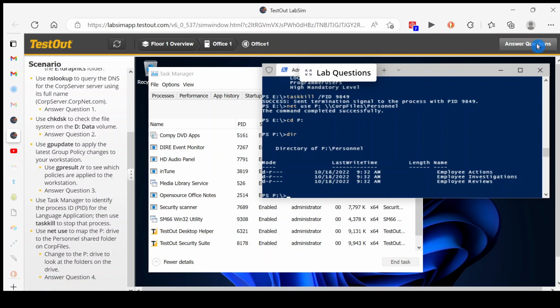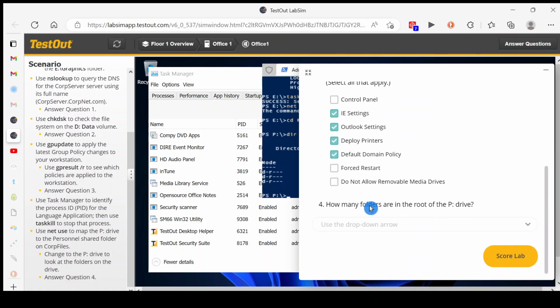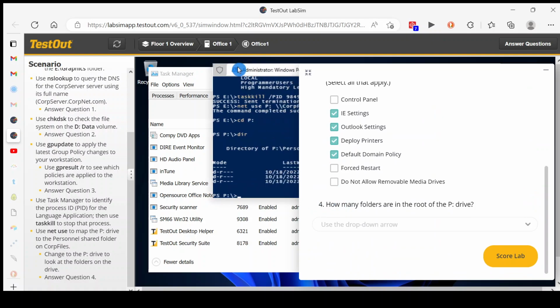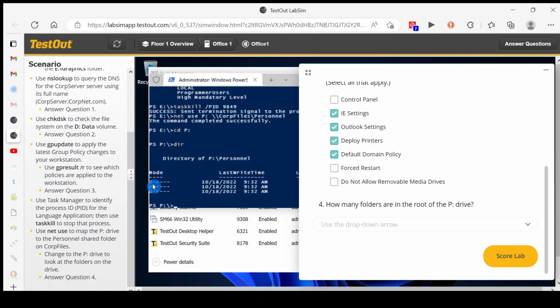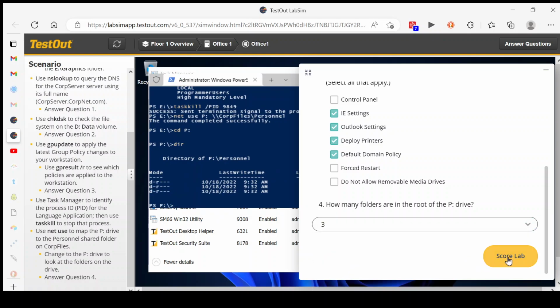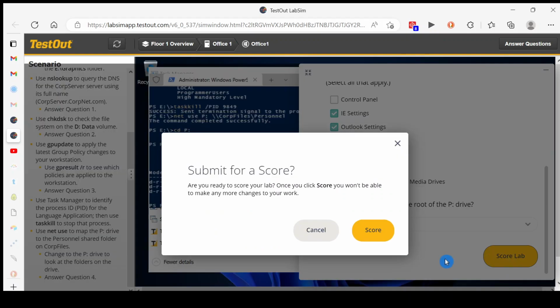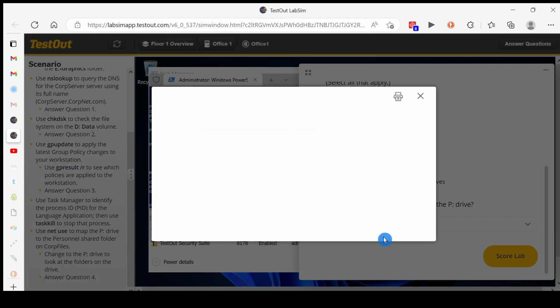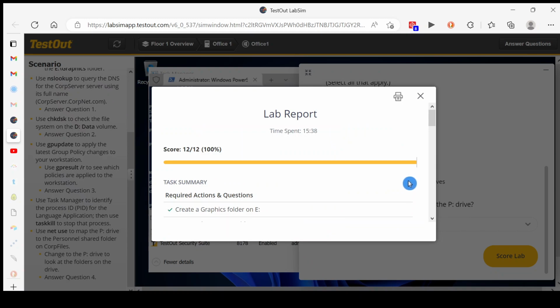So let's answer question 4. How many folders are on the root of P drive? We saw that there are 3 directories. Directories and folders are the same thing, so we'll choose 3. And we'll click Score Lab to see how things went. And looks good. Thank you for watching.